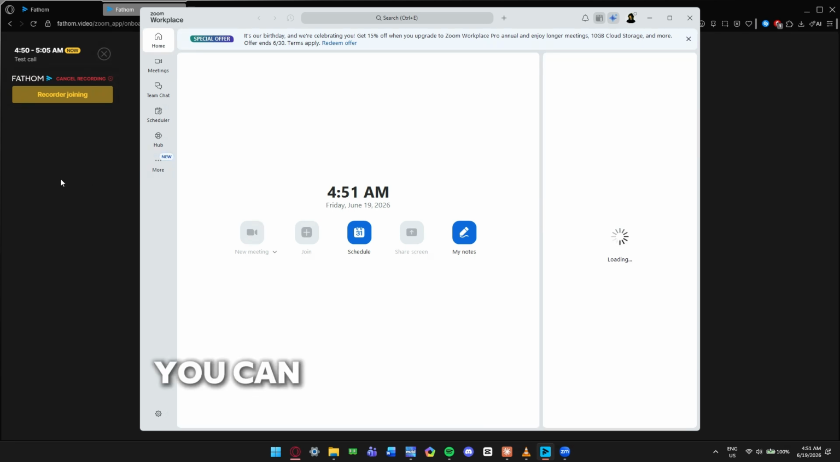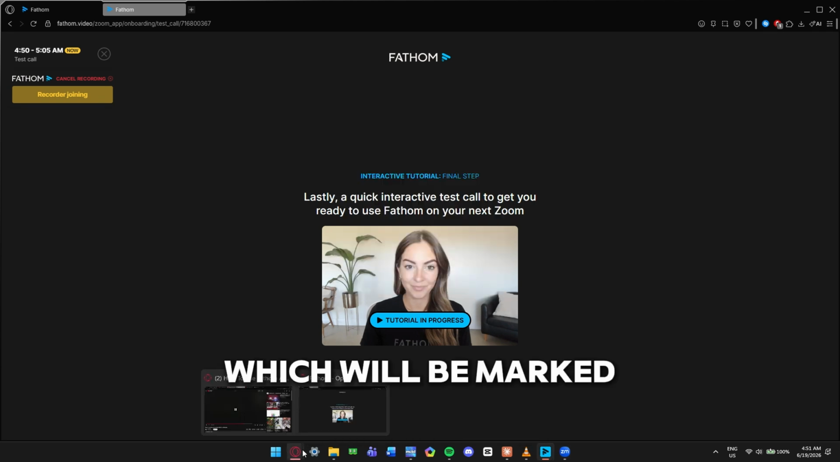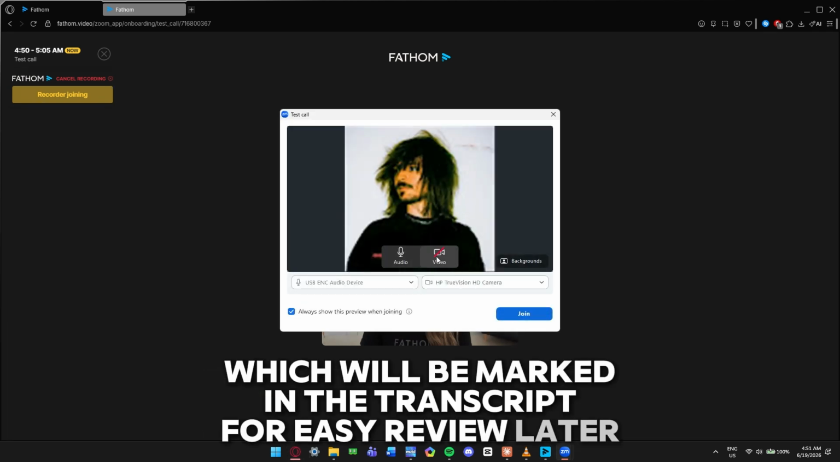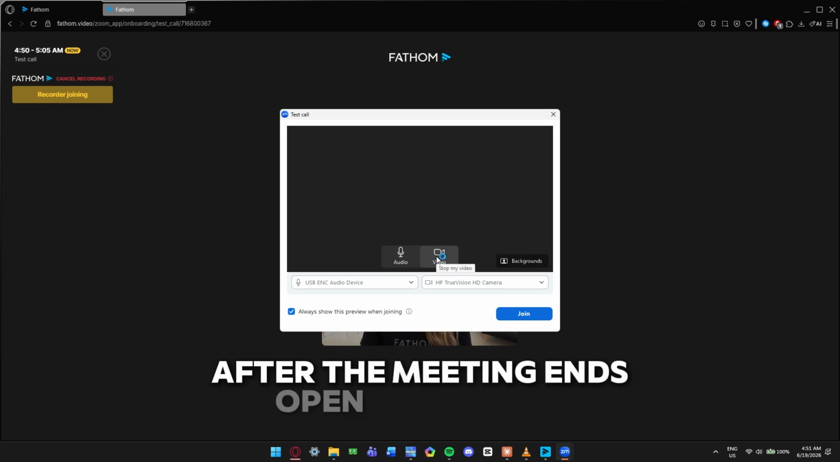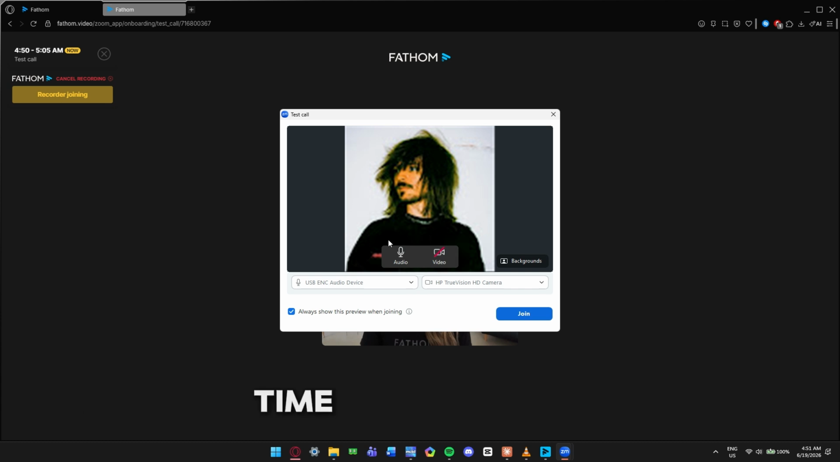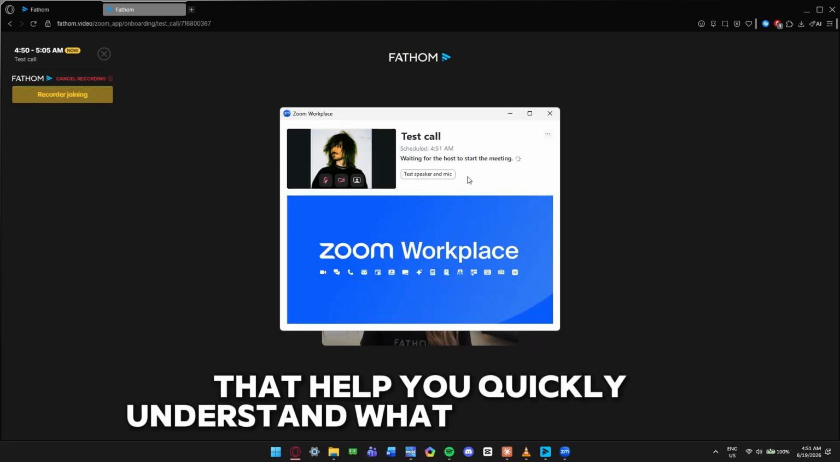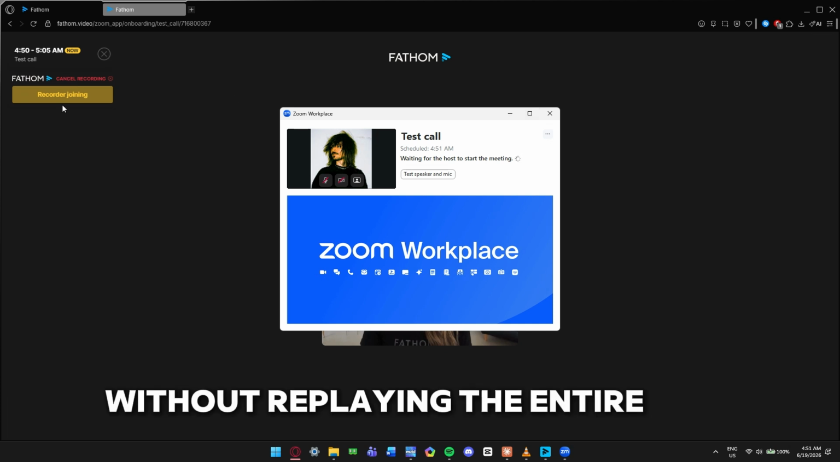During the meeting, you can highlight important moments or keywords as they happen, which will be marked in the transcript for easy review later. After the meeting ends, open Fathom to view the full recording, along with a structured transcript, timestamps, and AI-generated summaries that help you quickly understand what was discussed without replaying the entire call.